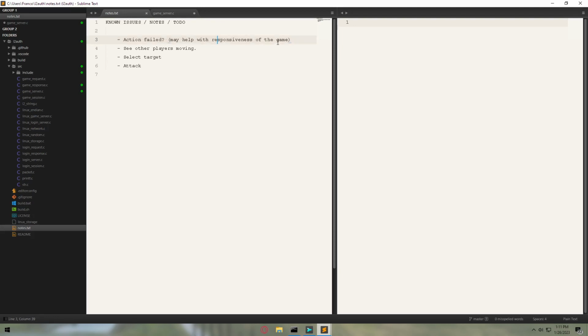So I think we can improve the responsiveness again with this packet, but we'll see. And then I'd also like to implement the players moving. We have to broadcast the packet because now we can only see the players but they don't move. And I don't know if I'm going to be able to implement the select target, but we can see how it goes.